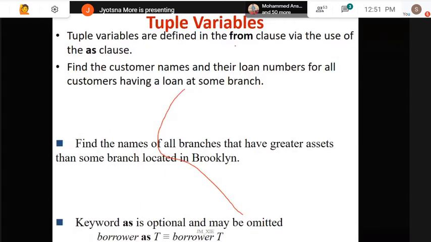Tuple variables are defined in the from clause via the use of the as clause. Why in the from clause? Because our table names are used in from only, from borrower comma account. There only you have to specify, from, suppose, account as A, branch as B. So I am assigning another name for my table name.